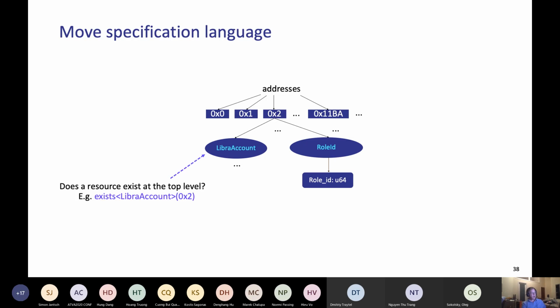So one of the things we want to ask is, at a given address, you may or may not have a record of a particular type stored. And so the specification language has a way of querying whether or not that record is actually stored there. So if we want to know whether a Libra account is stored at address number 2, we say exists<LibraAccount>(0x2). Now, exists here is not a quantifier. It's just stating that this thing is present. And so it's got a Boolean value depending on whether it's present or absent.